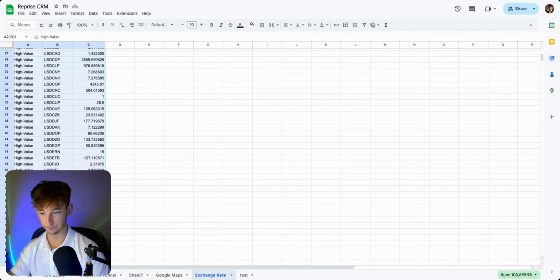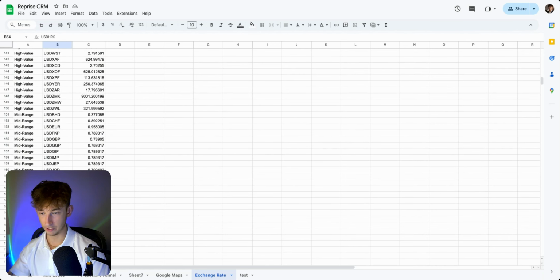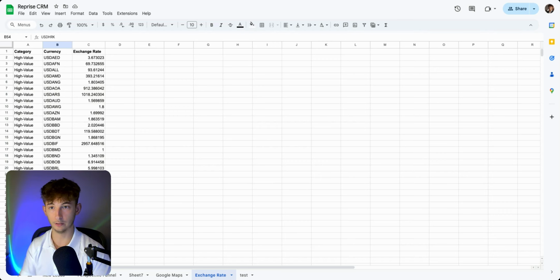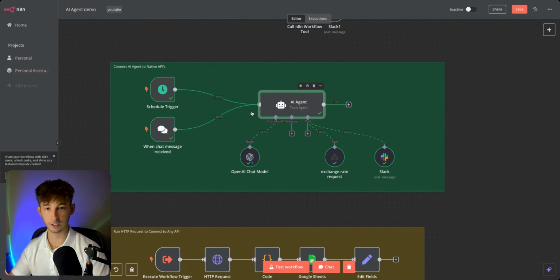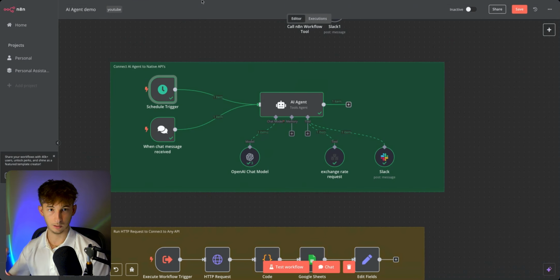So if we go all the way down, we have the categories of high value, and we even have mid-range and low value. So we have everything inputted right in front of us, and it's going to be done daily. All you have to do is just make sure that you're running the trigger schedule, setting it to whatever time that you would like. Okay.